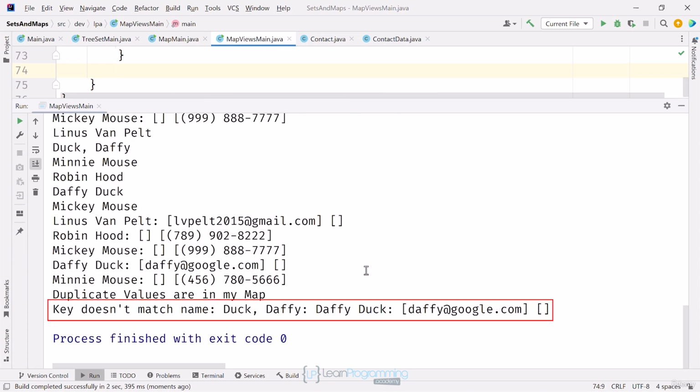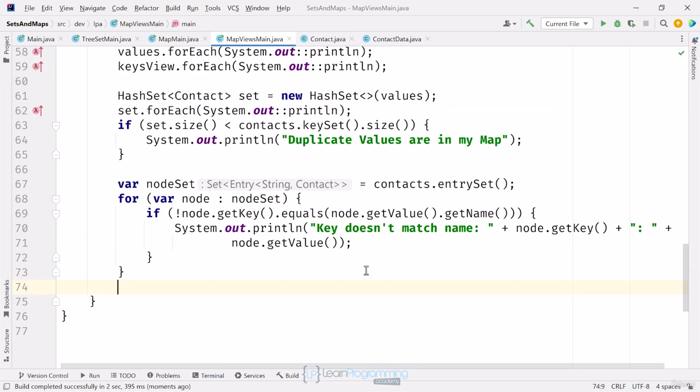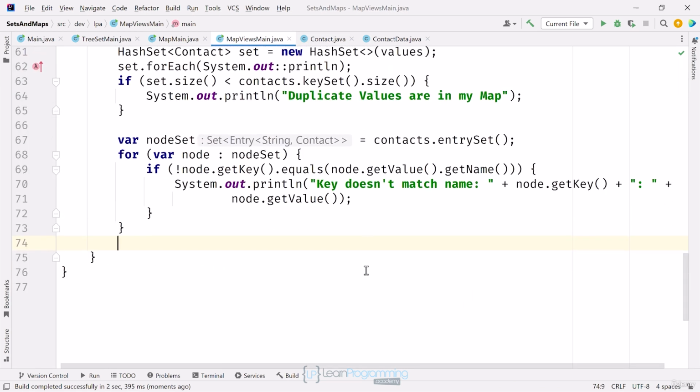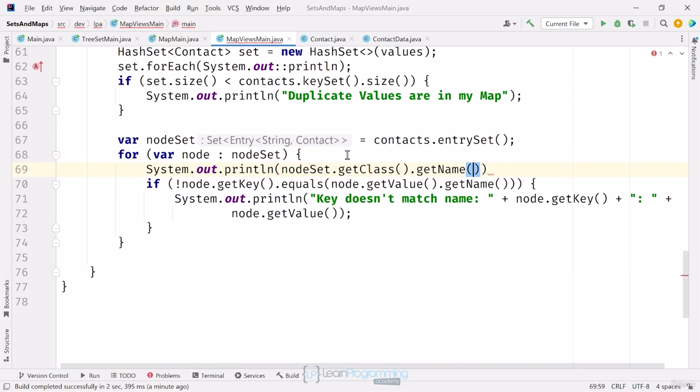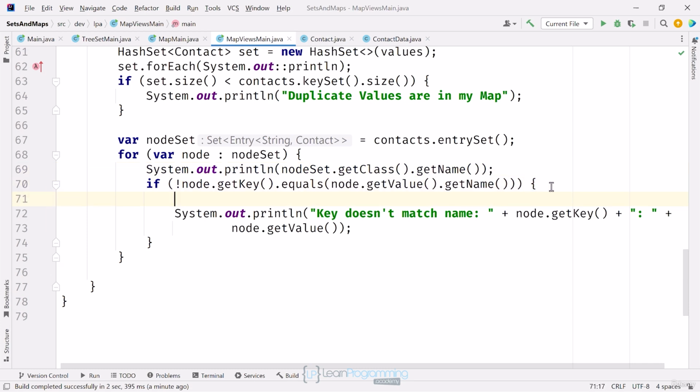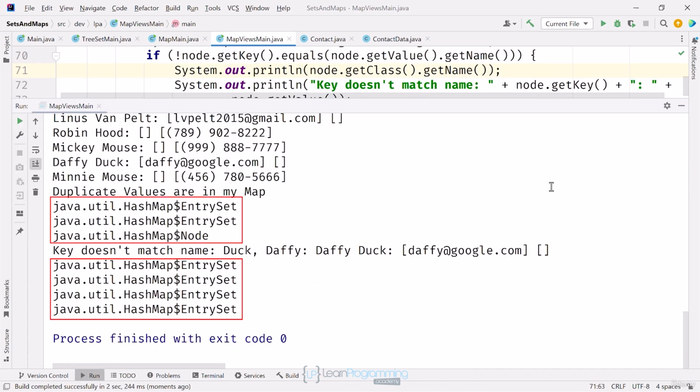I will run this now. And the result confirms what I already knew, that I have a key value pair where the key doesn't match up with the contact name. I'll change this code for my more curious students and add 2 statements to print out the class name, first right after the node set. Then I'll also include that for the node in the if statement. Running this now. You can see what these instances really are. Both are nested types on the HashMap class itself.